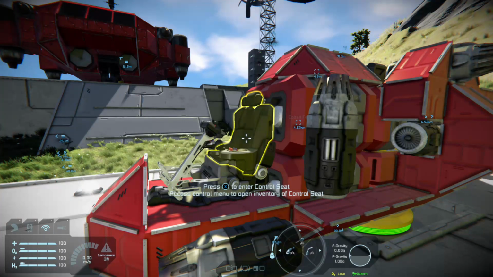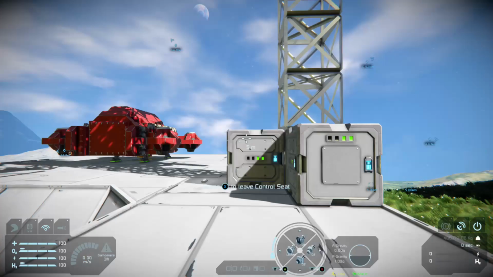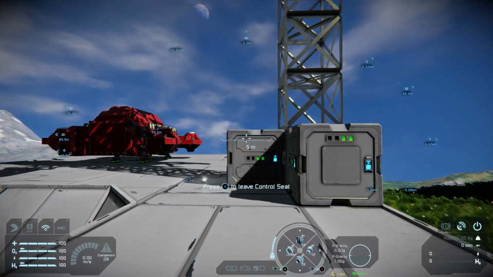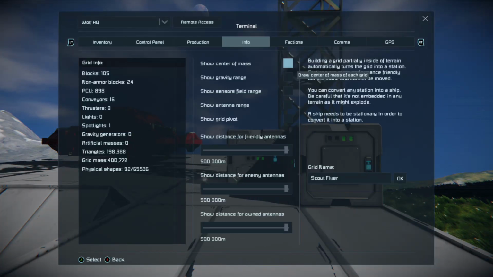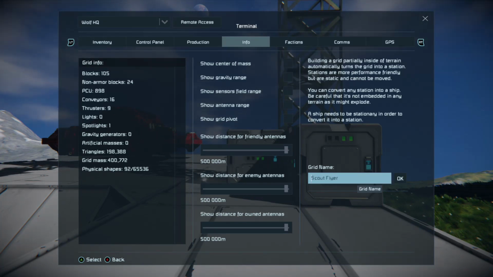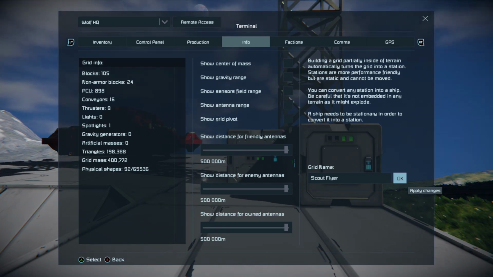First of all, make sure you've named the grid. To do this, jump into the control seat, press X, press your inventory button, and then flip across with the right trigger to the info tab and tap across, and you'll see grid name, Scout Flyer, and then you name it something, press OK, apply the changes. This is important so you don't create dozens of small grid 6573 or whatever it is.